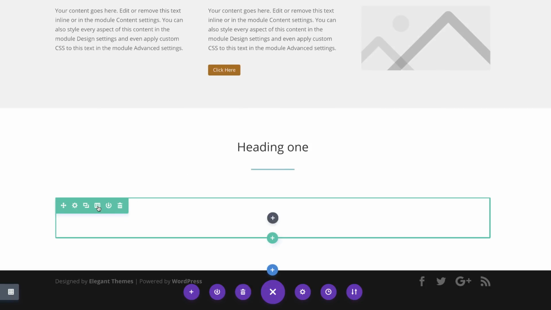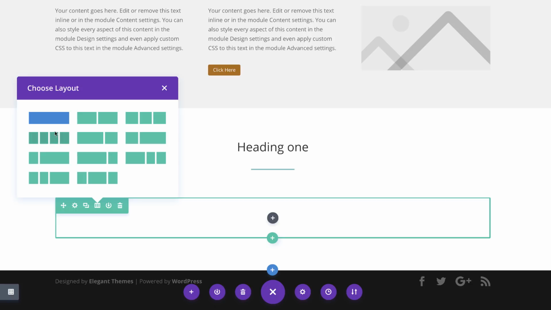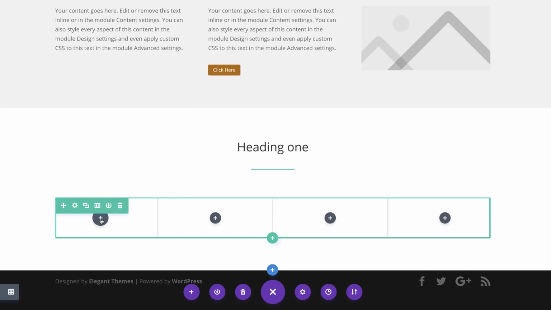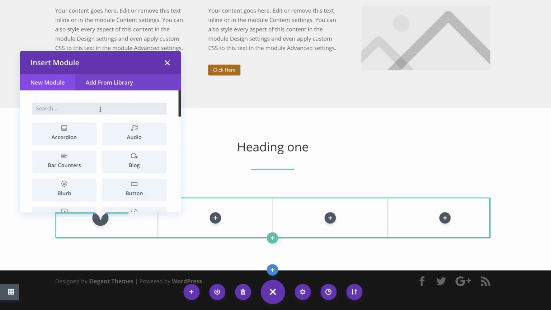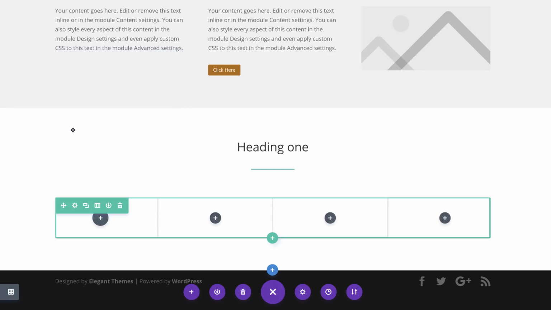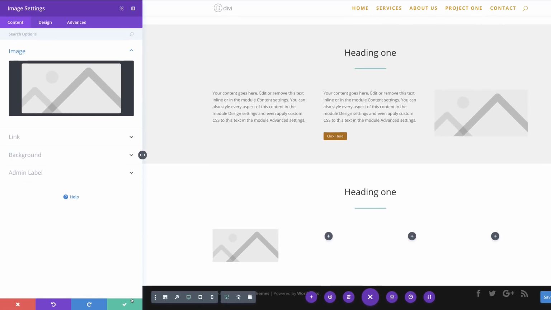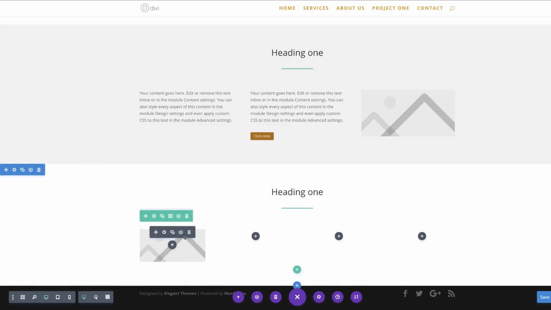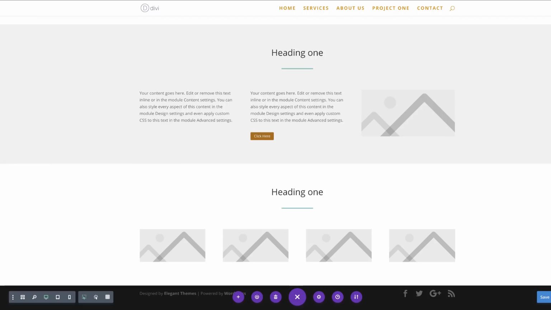We can click this little icon here. Now, this allows us to add our column structure. So we need 4. So I'm going to select 4. And in each one of these, we're going to need an image module. So let's add it. But of course, these images are going to be logos, so they're going to be smaller than this. So I'm just going to save this. And then I'm just going to copy and paste it. Fantastic. Right, so for now, I'm just going to go ahead and publish.